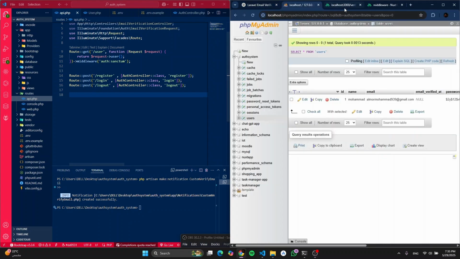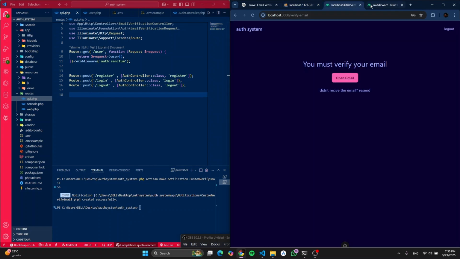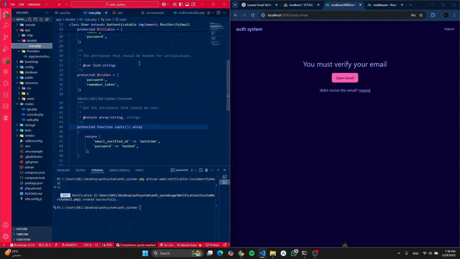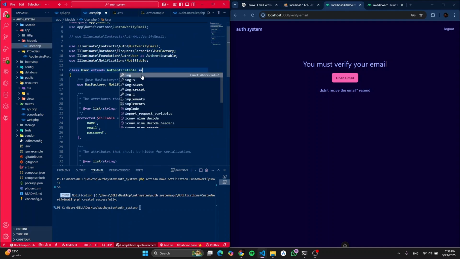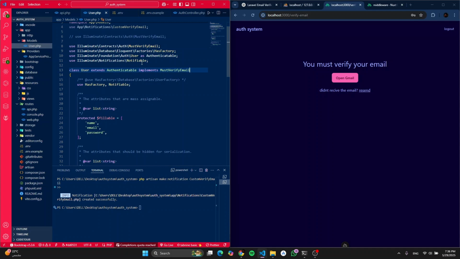Cool. So to do this, the first thing we have to do is go to the user model and implement something called MustVerifyEmail. You will not have this, so we'll just put implements MustVerifyEmail. That's the first step. Now the second step is to create our controllers.